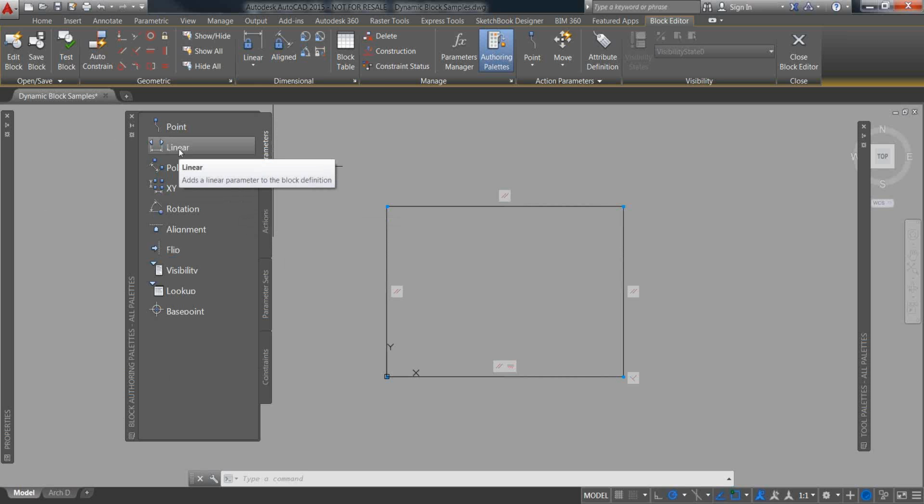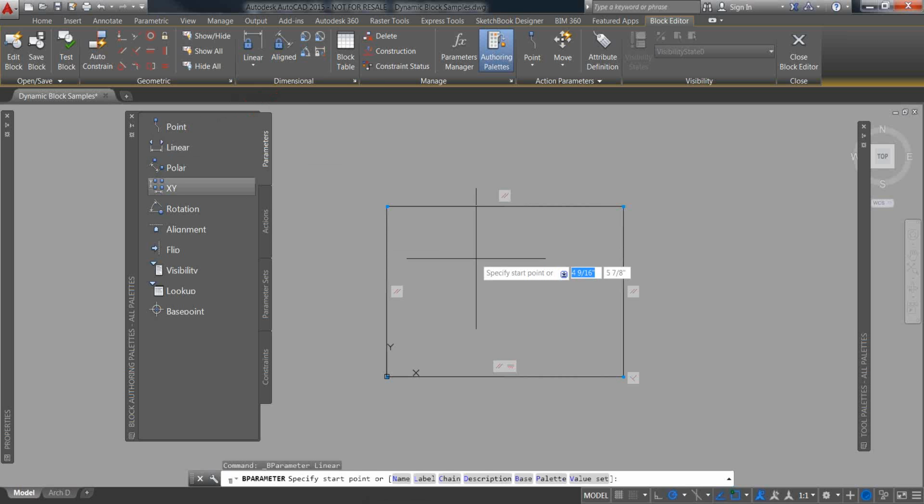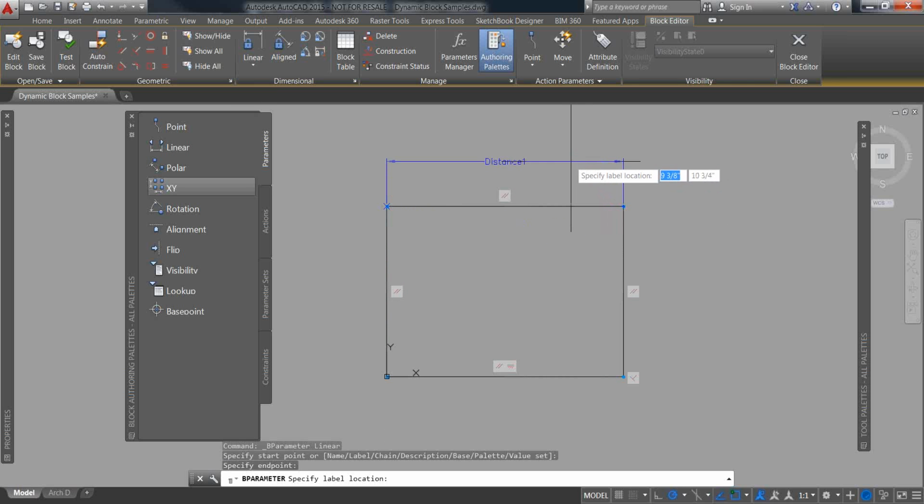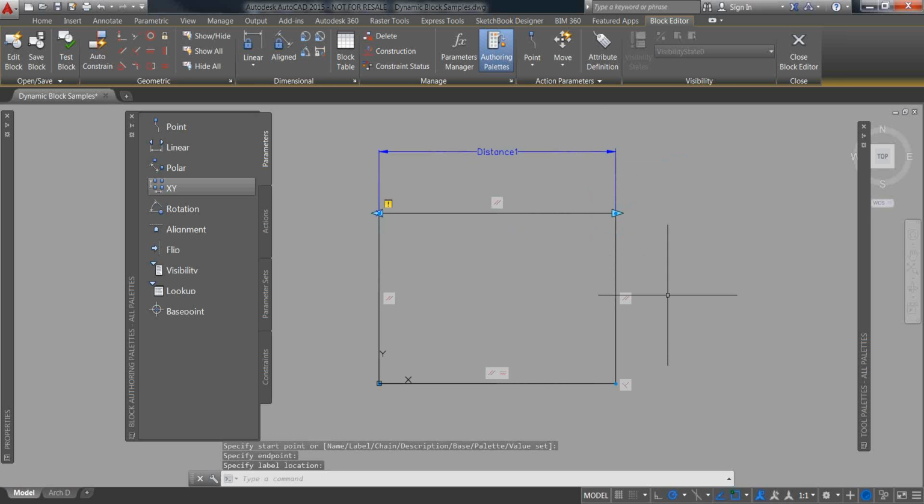So I'm going to start with first this linear. Use the linear tool, and when I start that, it's going to ask me to specify a point. So I need to actually pick, basically like drawing a dimension, the corners of my rectangle. I'm going to place this one horizontally, and when I place that, it places this blue distance parameter, and I see this little exclamation point that appears, and that just basically indicates to me that I haven't yet assigned any actions.